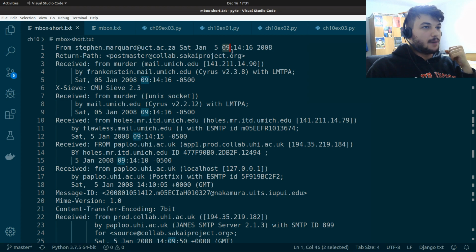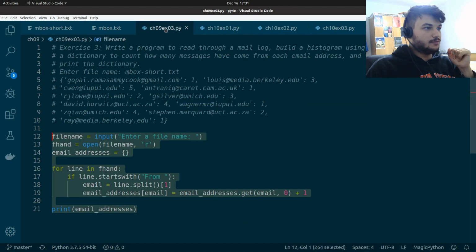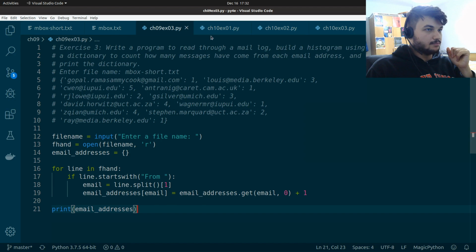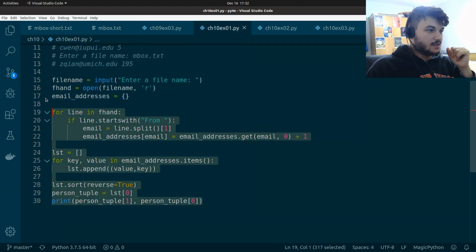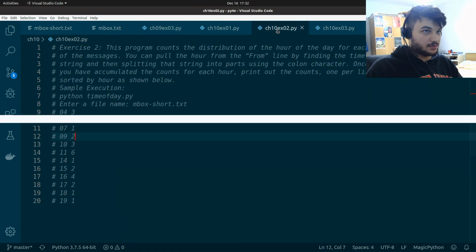So this is the part we are interested in. We need to get the hour. What we can do first is split this line so we get all the words, and then we can access the hours, minutes and seconds, and then split it again to get only the hour. Let's try to write this. But before, we can copy the code from the previous exercise and modify it so we don't have to write everything from scratch.